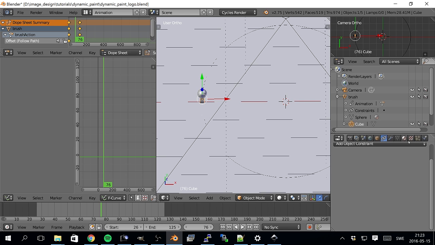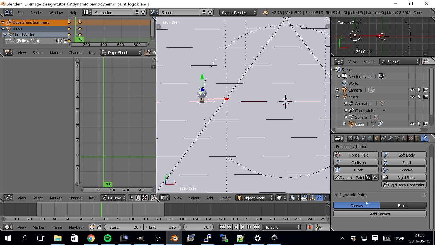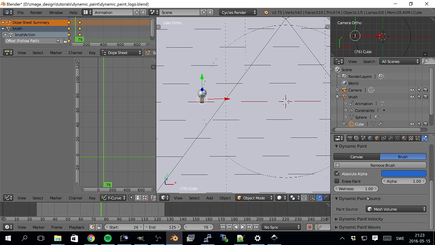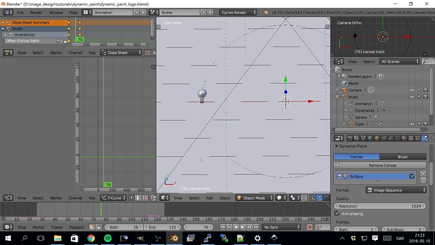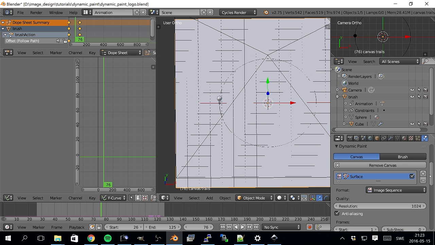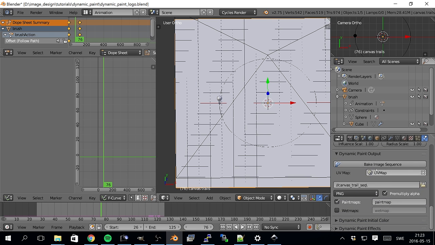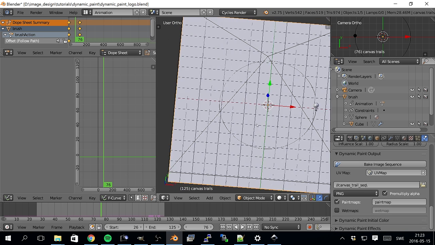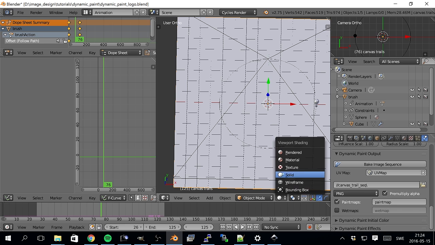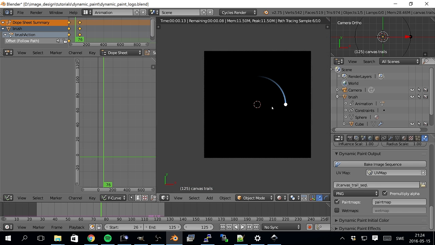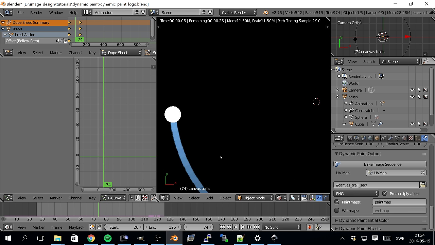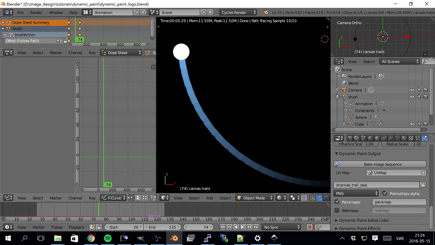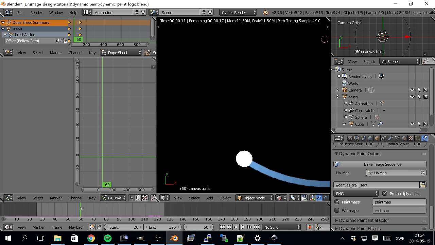Good, and now we just have to make this a brush. Good, and we're ready to do another bake and see how it looks. So select the canvas, go down here, bake image sequence. Perfect, bake complete. Let's see how it looks. Rendered. Yep, that's what I wanted. Much better, much better. Not perfect, but much, much better.